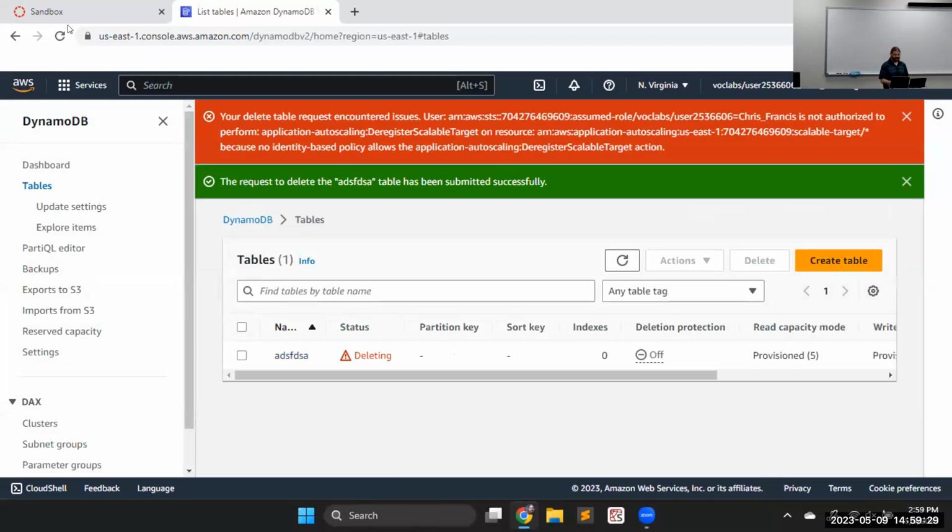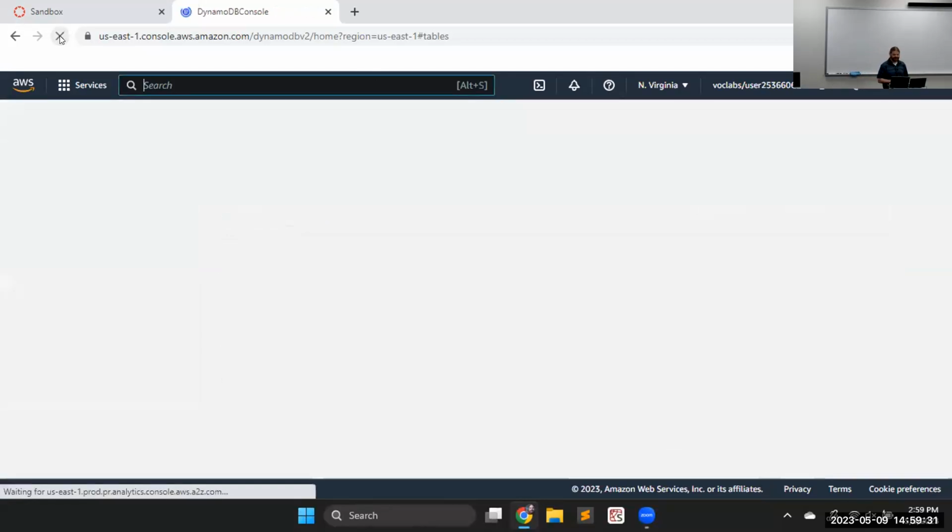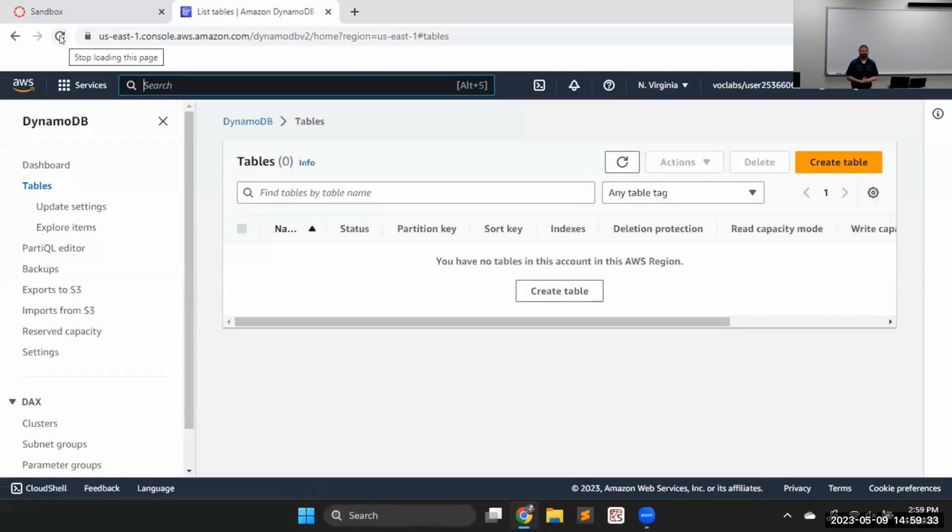Ignore that error message on DynamoDB. It thinks we tried to change the size dynamically, and we can't do that from the learning environment. I guess technically deleting it is dynamically changing the size.